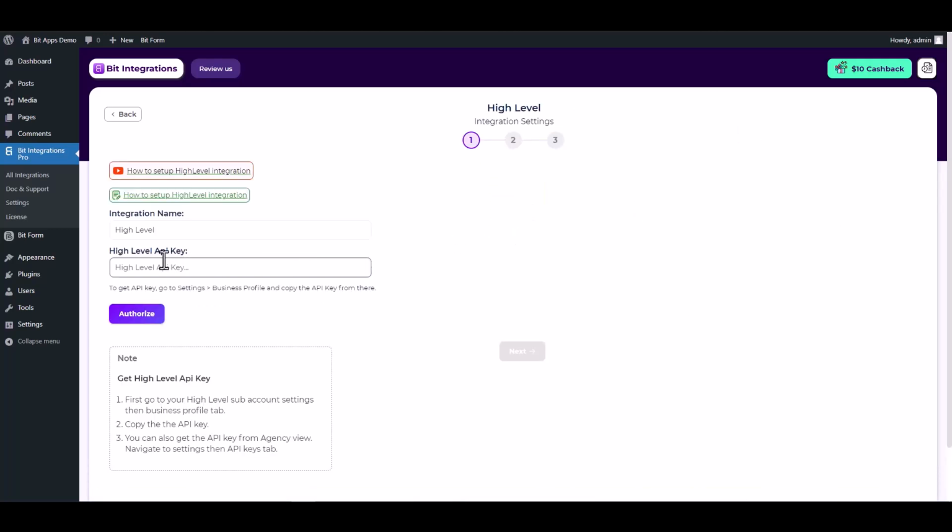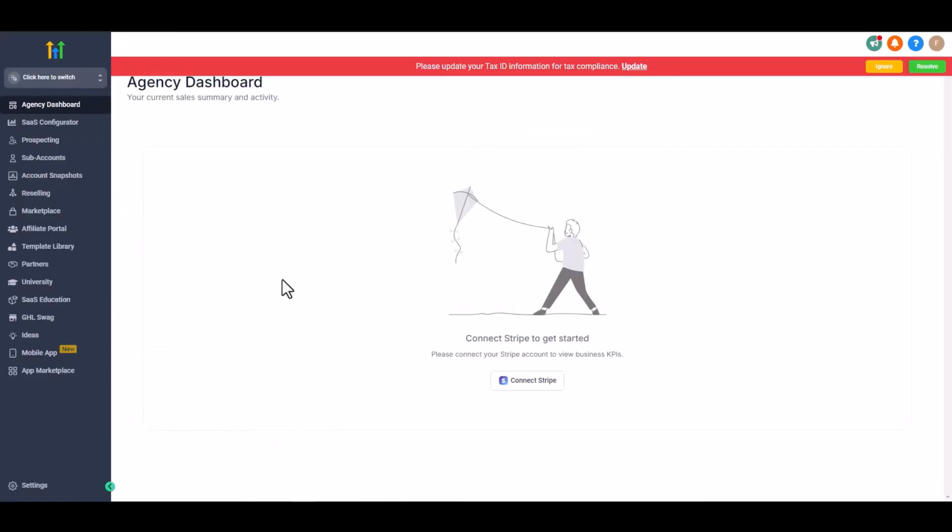Give here a high-level API key. So go to the high-level dashboard. Here you can obtain two API keys, the agency account API key and the sub-account API key. You can use them according to your account type.